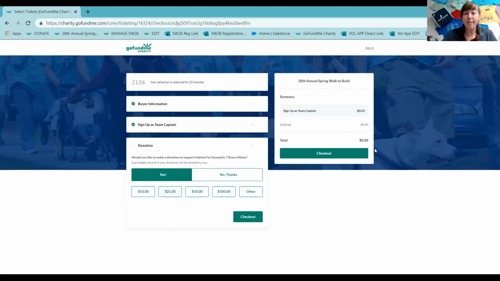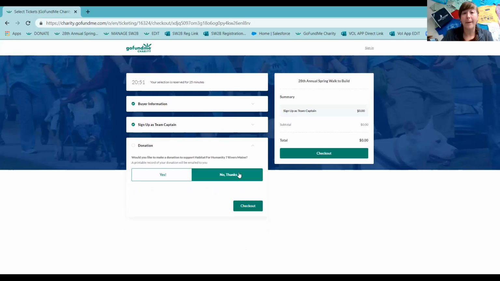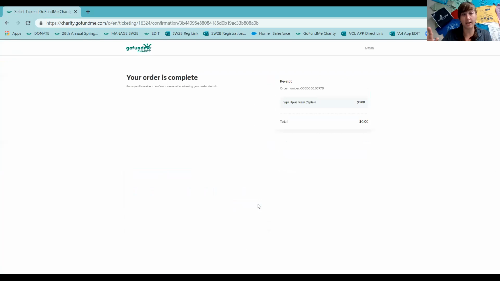Next, it's going to give you the ability to make a self-donation throughout this process. And if you want to kick your team off so that when your team is created, you already start with a fundraising amount that has already been added into the campaign, you can do that here. But if that's not what you want to do as you're setting up the team, you can hit no thanks and click on to checkout, and then you're going to be completed. So in doing that process, it has created a team page for us.